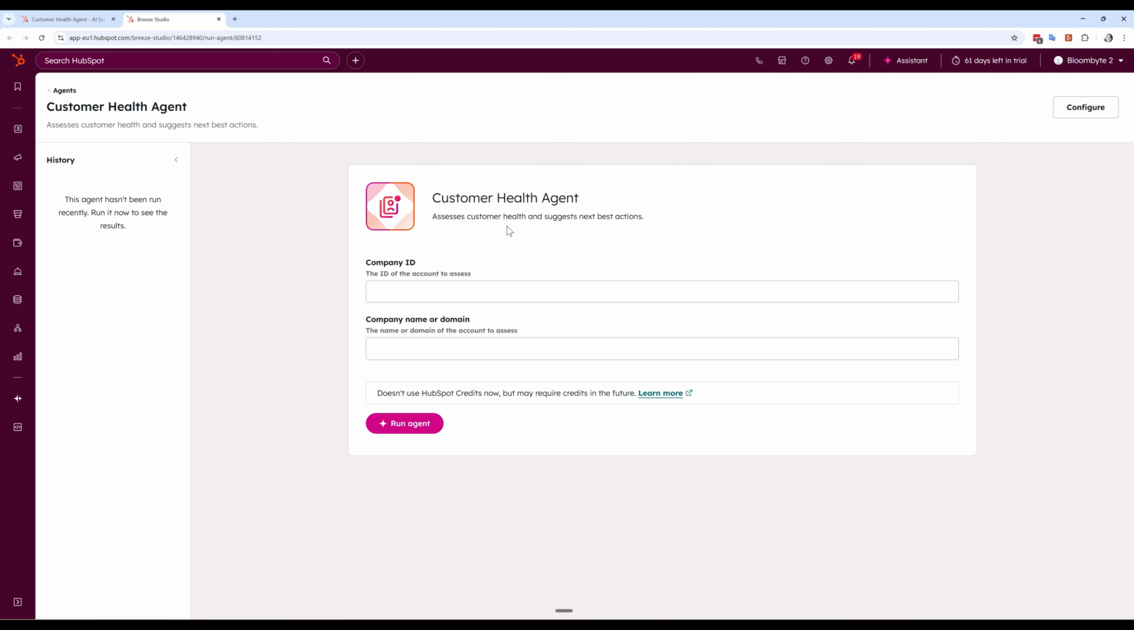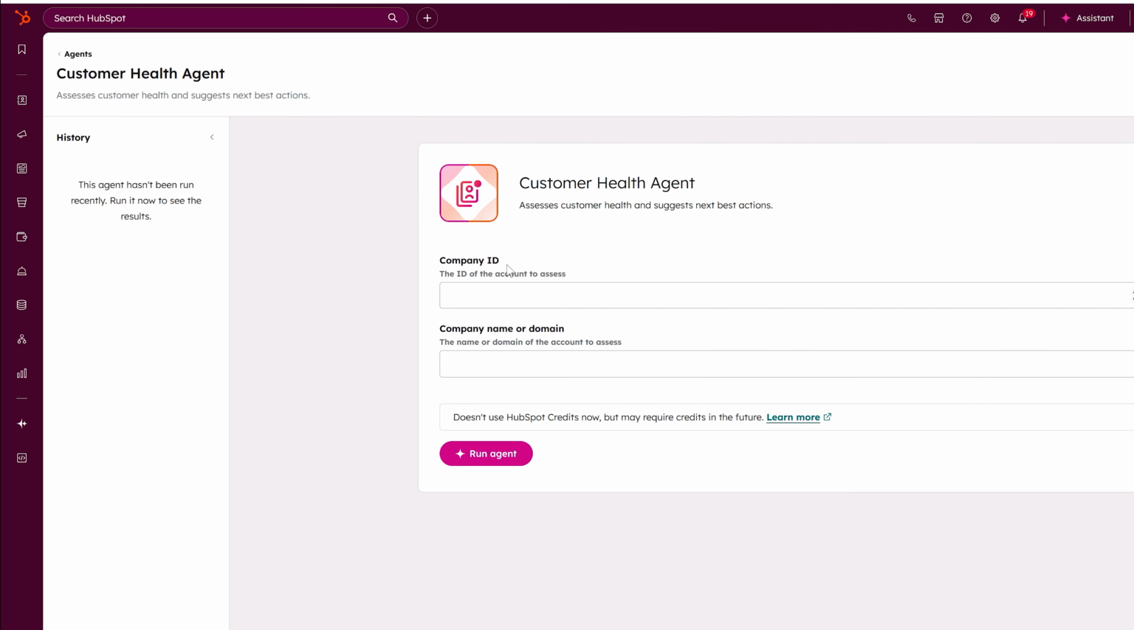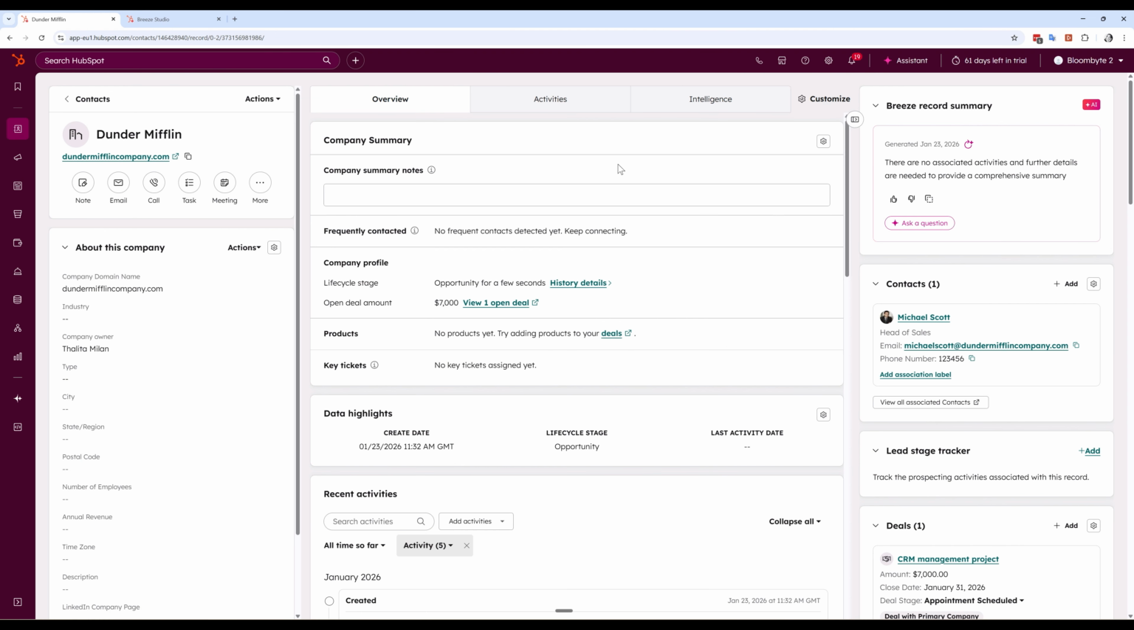Good. So now what the agent needs is the company ID of the record that we're talking about. Where do we find company ID? In order to do this, we have to head to the actual CRM. So I went to my CRM.